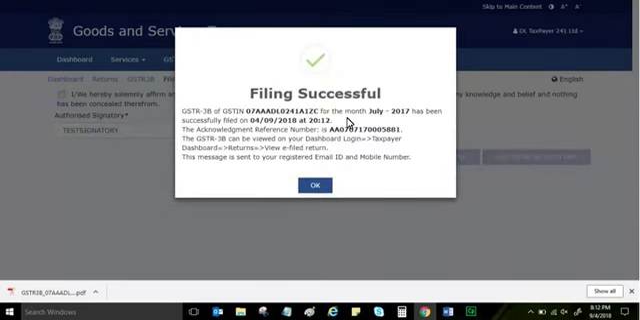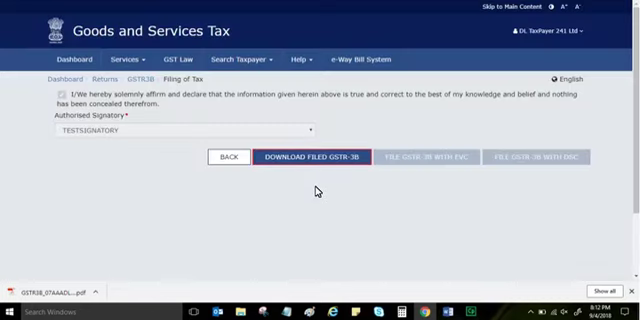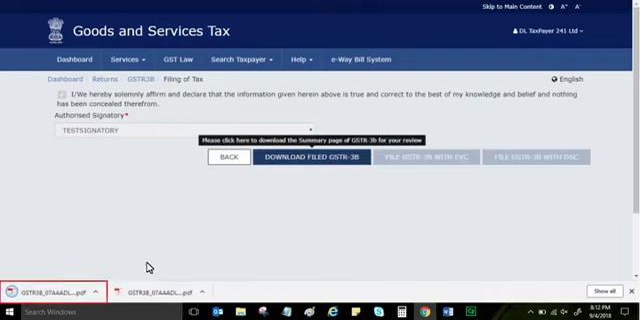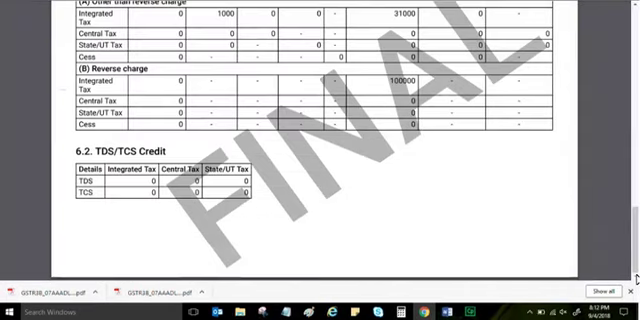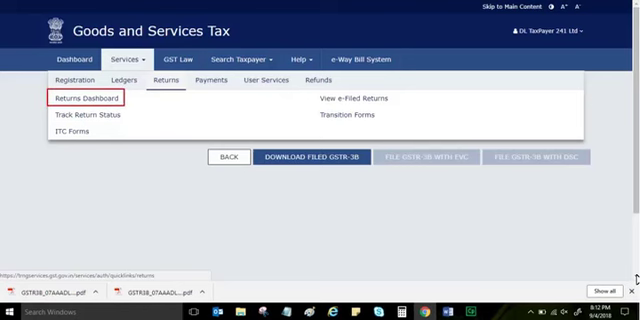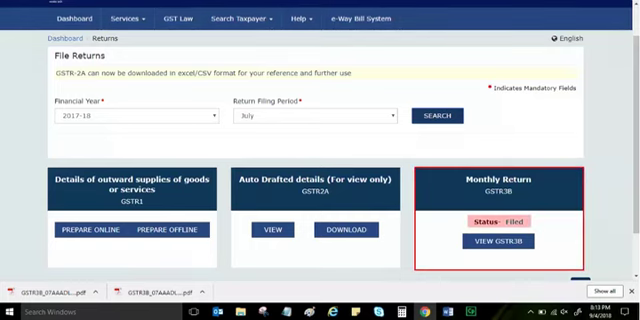And this pop-up will inform you that your filing is successful. Also, ARN will be displayed. Click OK. Then, click the Download Filed GSTR-3B button to download and view the filed return. And if you go back to the Returns dashboard, status of the GSTR-3B return will be shown as filed. It's that simple.